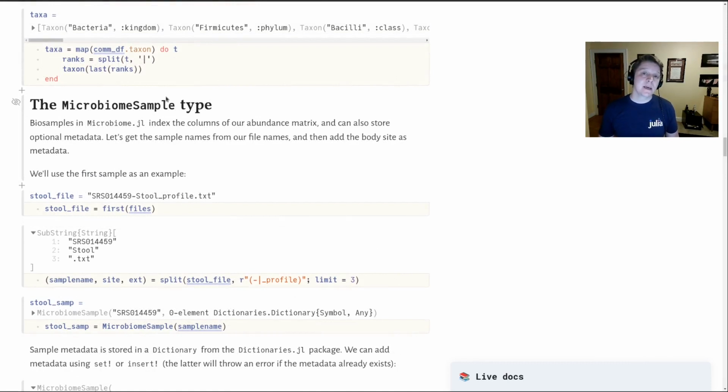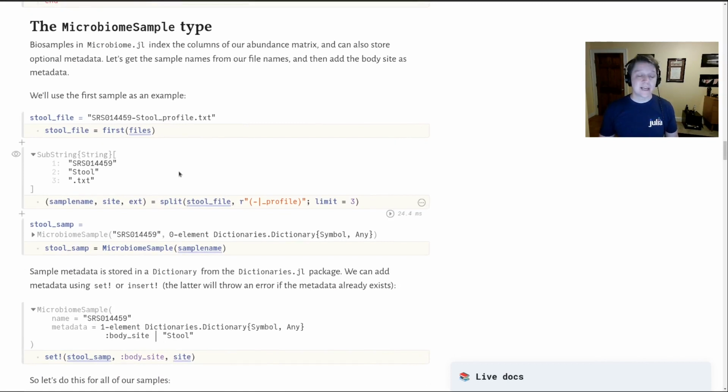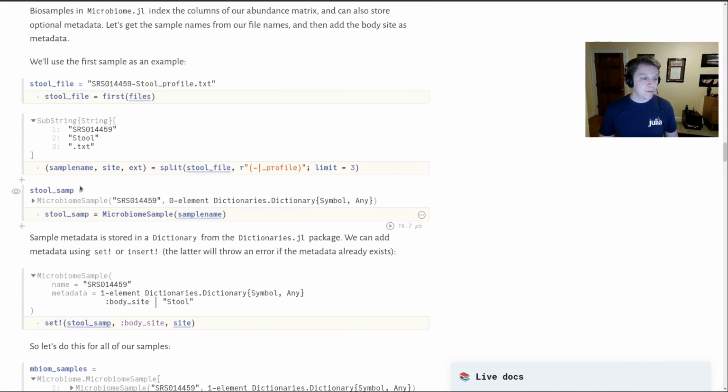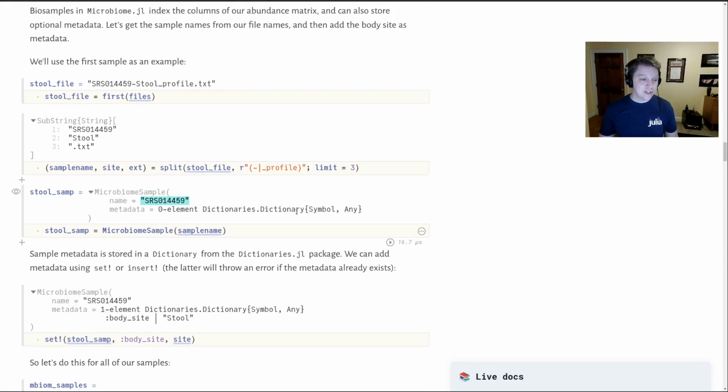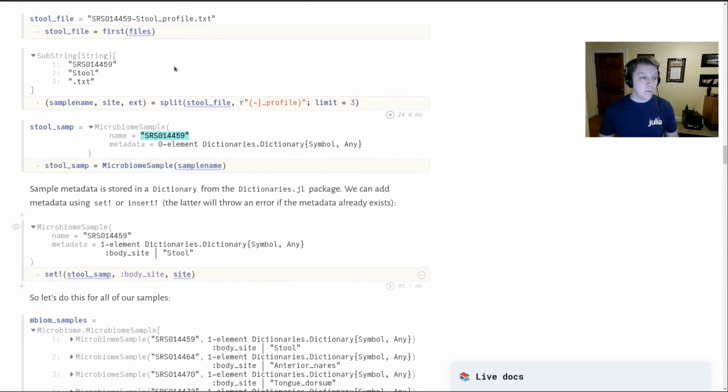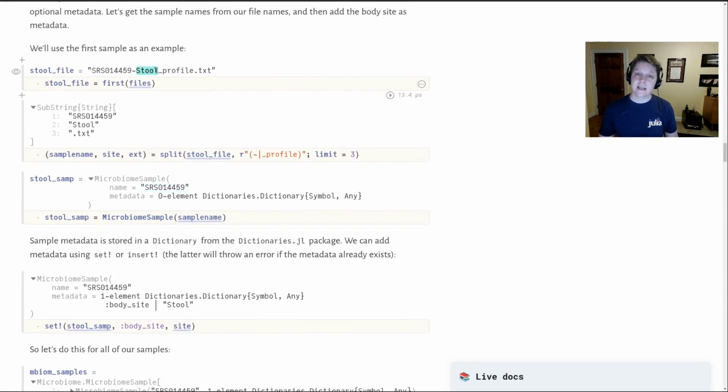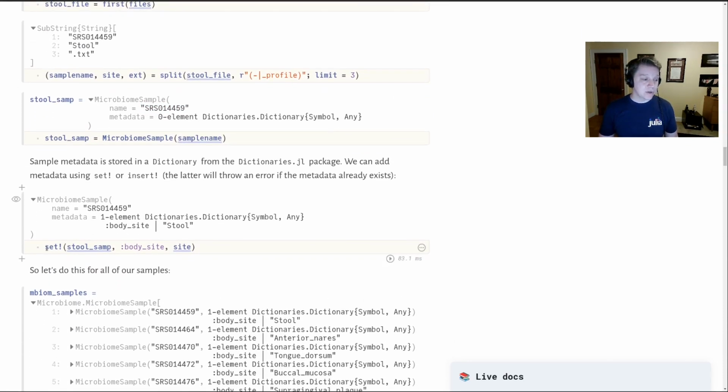These minimally consist of a name, but they also contain a dictionary from Dictionaries.jl that can store an arbitrary amount of metadata. So here I have an example of a microbial stool sample. It has this alphanumeric name, and at this stage it doesn't have any metadata associated with it. But from this file type, we can see that this came from a stool sample, and so we can use the Dictionaries.jl function set or insert, and insert into that stool sample a metadatum referred to by a symbol, and then in this case a string, but the metadata values can be of any type.